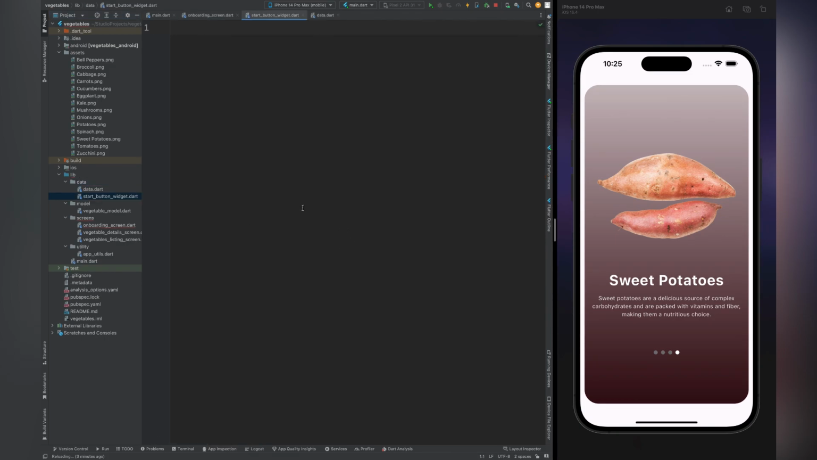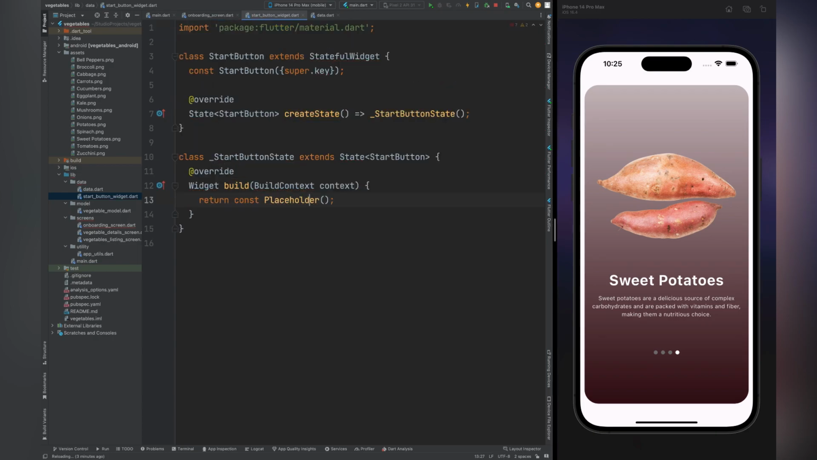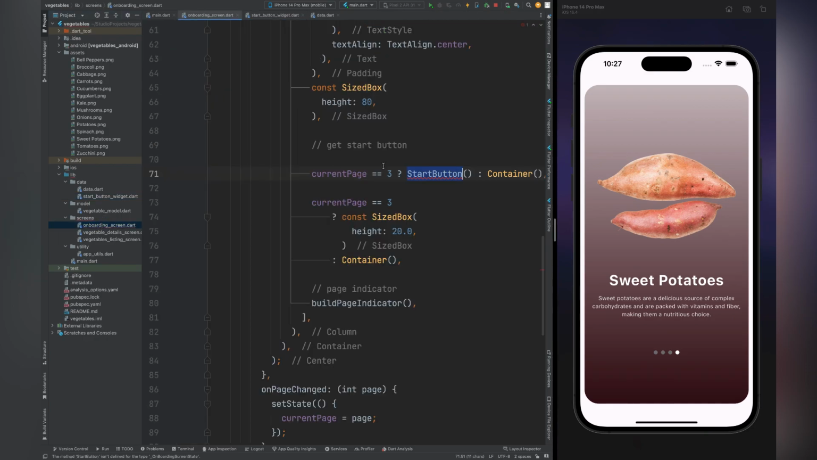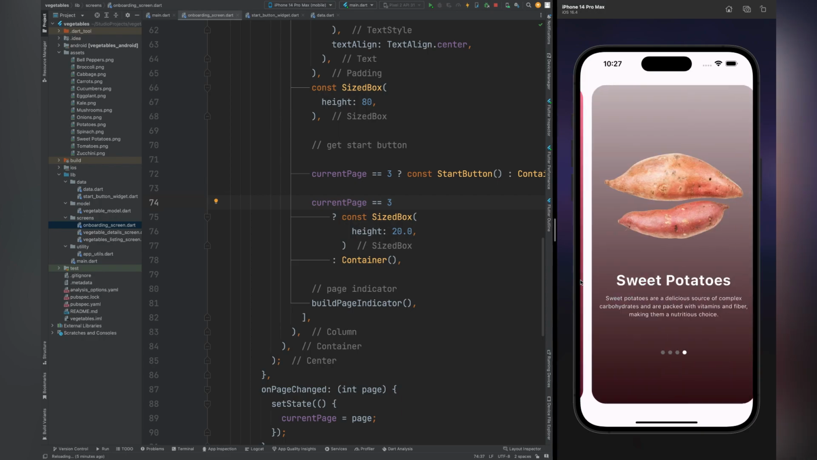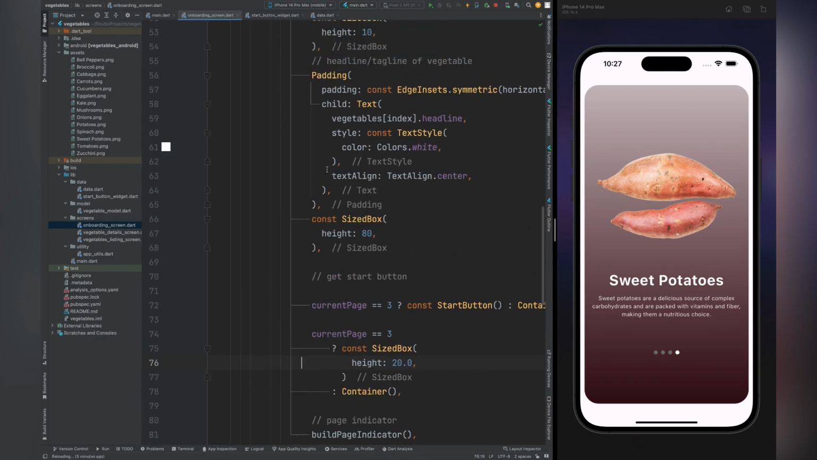So now we are in the start button widget. We will use a stateful widget for now, and we will name it StartButton. Let's import the material library so that the errors are gone, and let's convert the stateful widget to a stateless widget, because we are not working with states here. Then on the onboarding screens, let's import the start button widget so that the errors are gone. Now we have to restart the application to see the changes that we have made for the start button.